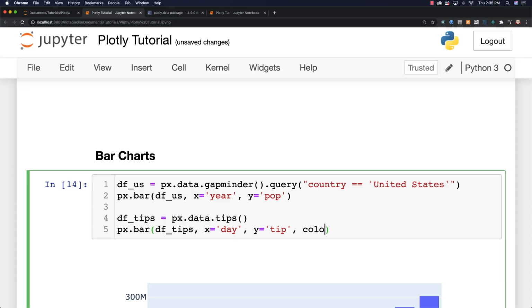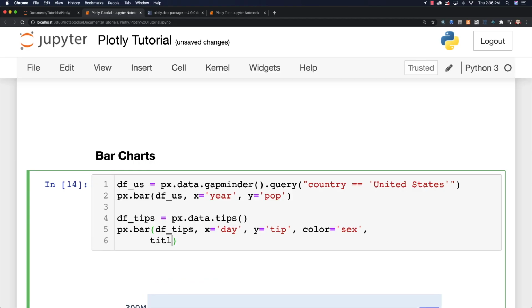I'm going to have the color be associated with the sex of the payer. I am going to give this a custom title, which is going to be tips by sex.